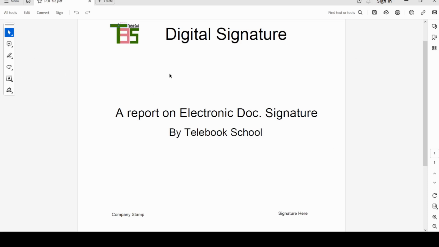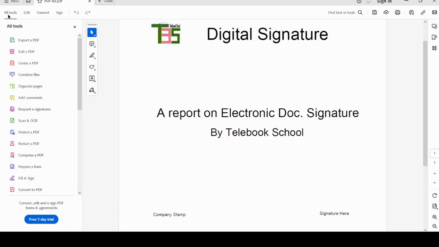For this you must open the PDF file with the latest version of Adobe Acrobat. After opening, you will find this look on your Windows screen. Then at the top left corner, you will see all tools. After clicking, the pop-up window will come. Under the pop-up window, here you can see fill and sign.